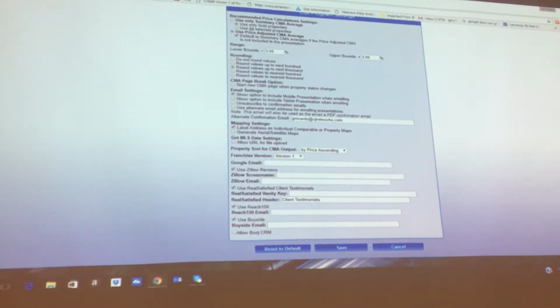This also has to do with some rounding on your ranges. I wouldn't be too concerned about those, rounding to thousands of dollars.